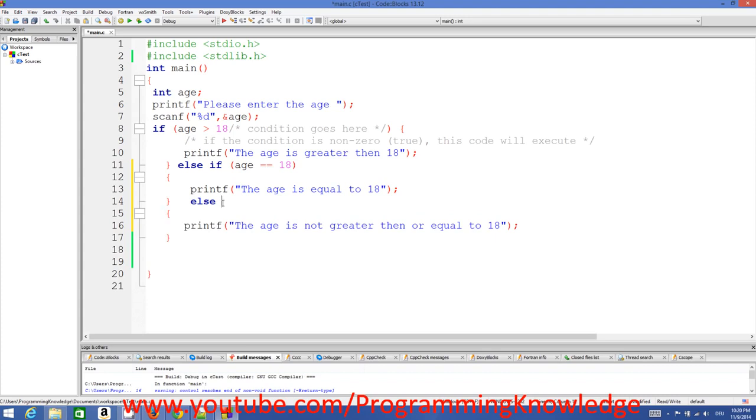So we can check these conditions, and this is called else if. We can check multiple conditions by using an else if statement: if, else if, and then otherwise, if the condition is not true, this will be executed. So what will be the program flow here?